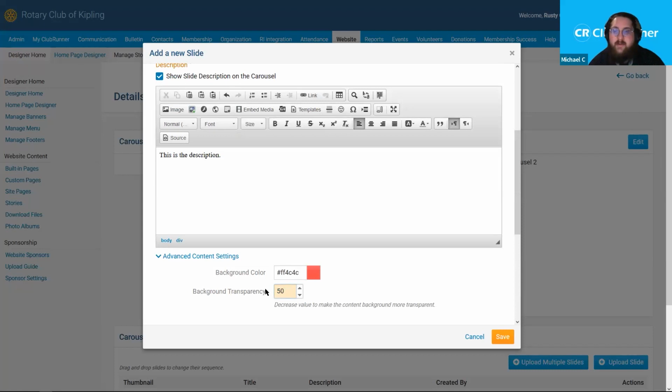So what this is going to do is it's going to add a red background to this description that we've added in. But now that we've set the transparency to 50, we'll start to be able to kind of see through it. So it's not going to entirely block out the slide that's there. There will just be a nice small semi-transparent red background behind our text, and we'll still be able to see our image through it.